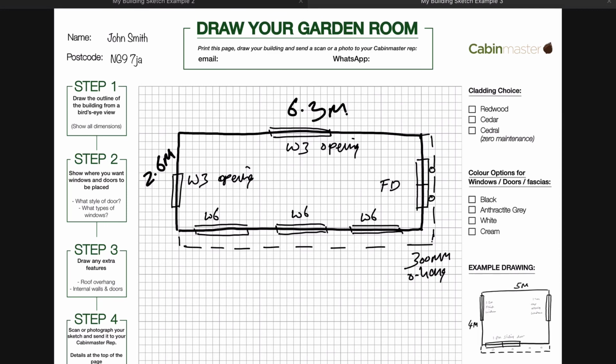And then what I actually want to do in between these three W6 windows at the front, I actually want to use the up and down lights that we do. You can draw these however you want. I just draw them as a square. And all I'm going to say is up, down. Okay. Again, you can see how messy this drawing is, really. But it's all we need. It's all we need to give us an idea of what you want.